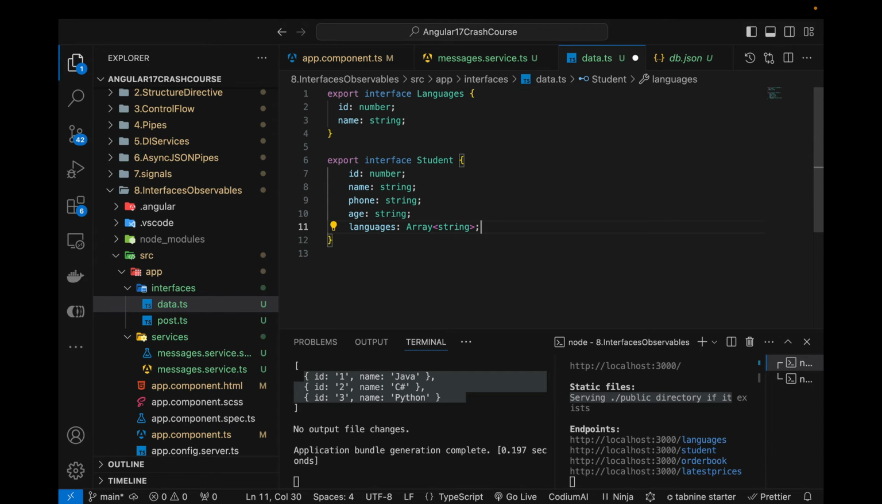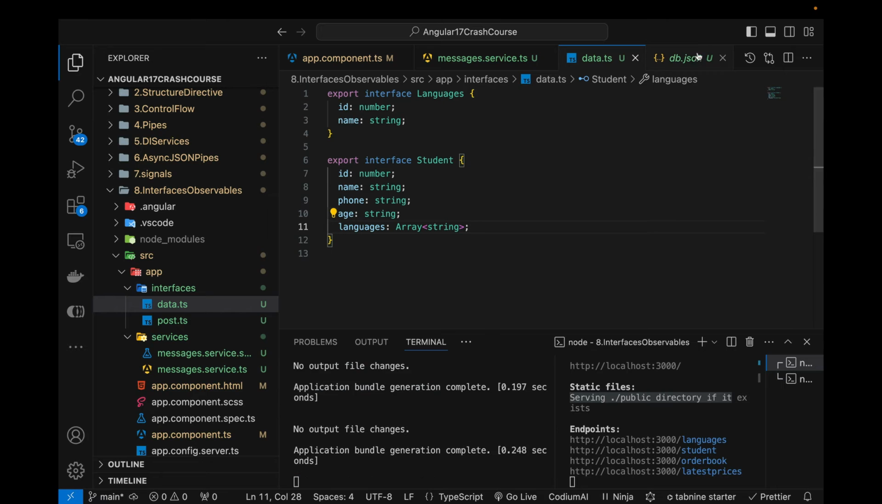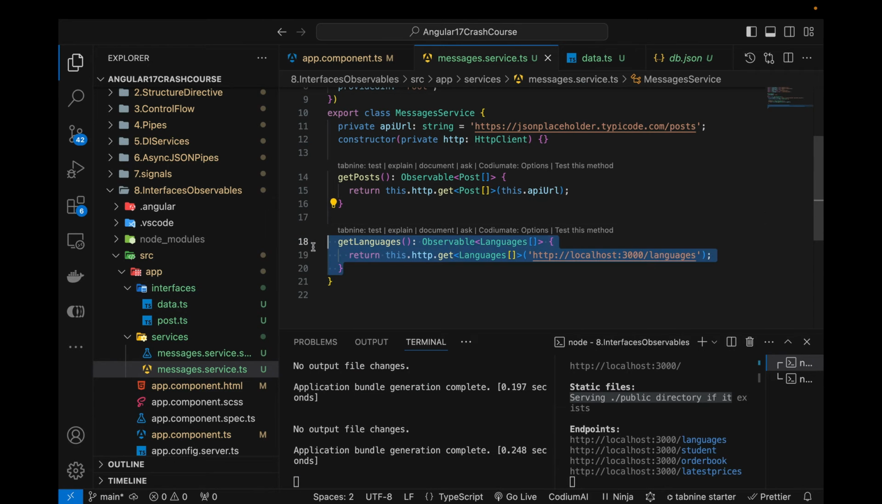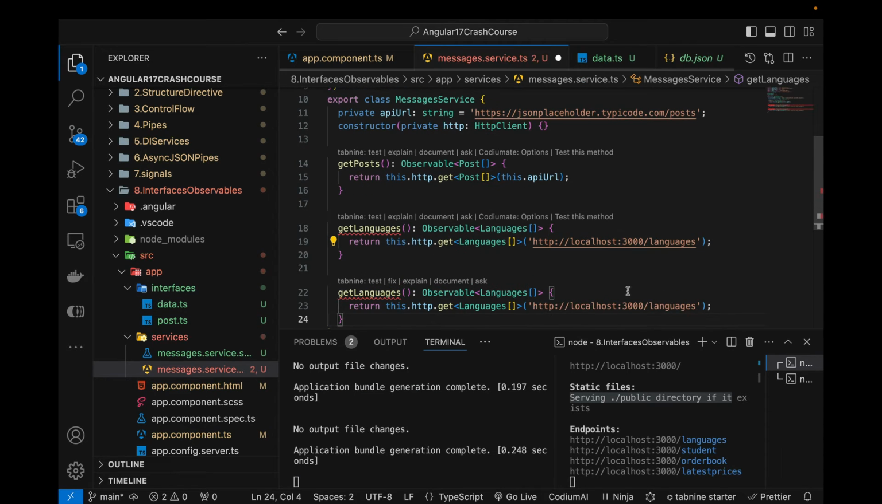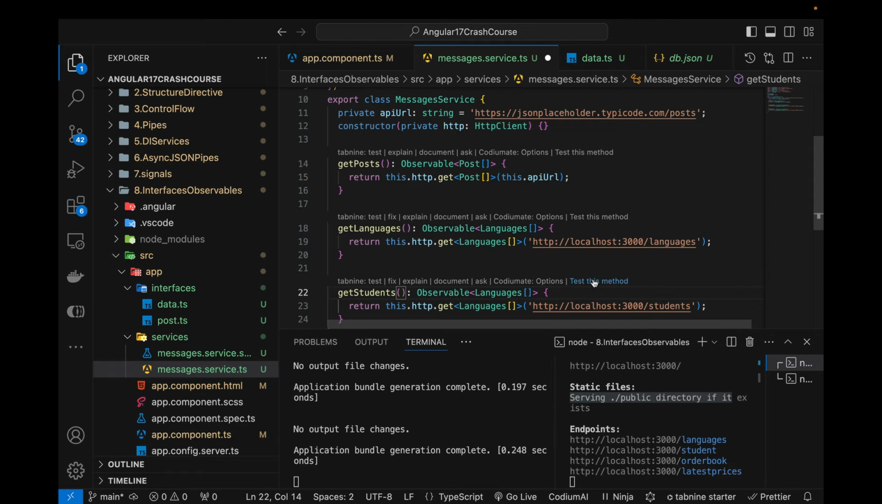Okay, so this is the one way I can define it like this, or there is another way I can define it like this as well. It's up to us, but I will go with this approach. Okay, so let's save it and let's go to the services. Let's copy this thing, and I'm going to change it to students because my API server using JSON server is already running. So get students, and let's verify if it shows student and student here as well.